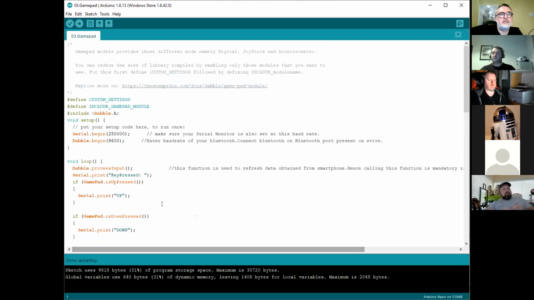What I'll do is quickly step through the code, because the code's really quite simple. This is just the example. The example I've loaded is the Gamepad, and the reason I've loaded that, let me just flip the camera over and I'll show you what the Dabble app's like as well. So stop share. Let me flip the camera to this one. There we go.